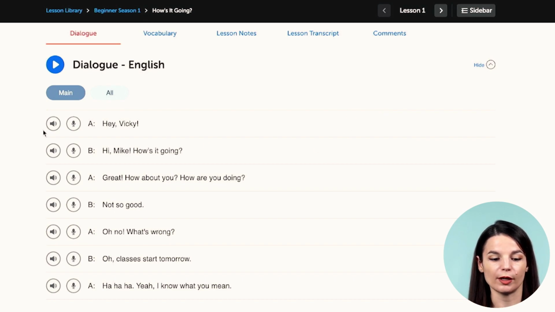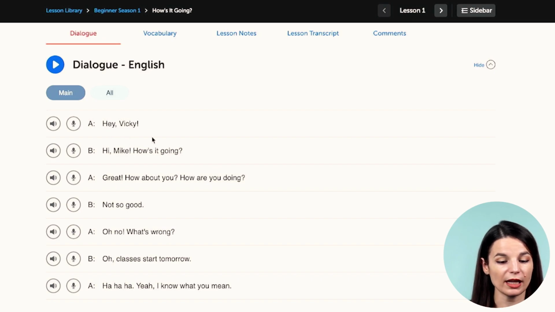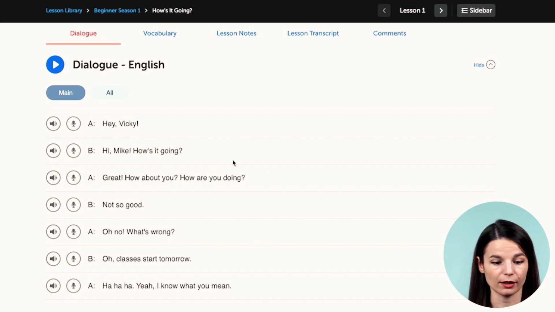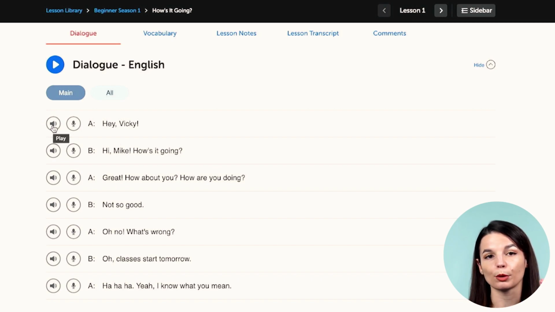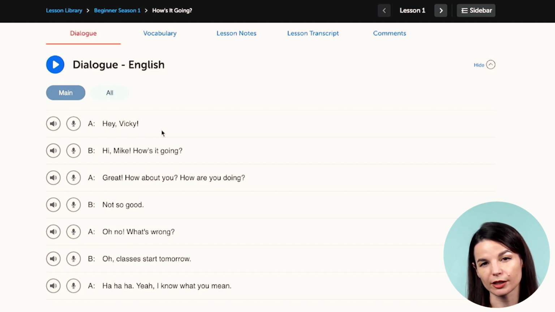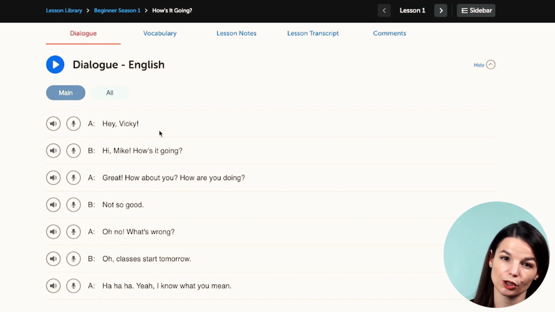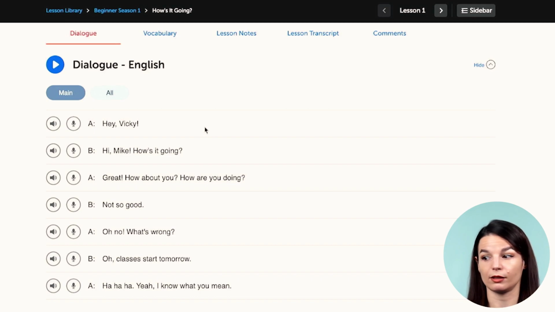So first, you'll notice that there are a couple of icons to the left of each line. So each line here represents one line in the dialogue for that lesson. If you press the speaker icon here on the left, it says play, you will hear just that line. So you'll be able to listen to just that line. This is useful if there's a line in the dialogue that you had trouble understanding or that wasn't super clear to you, or maybe you want to practice shadowing that line, whatever. You can choose just that one line to listen to.